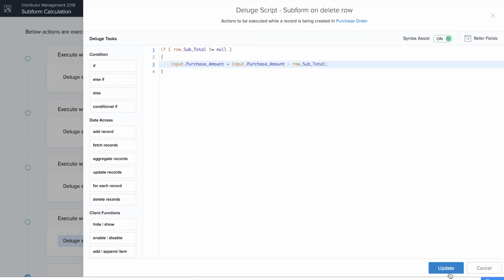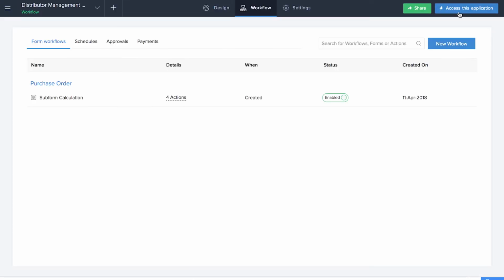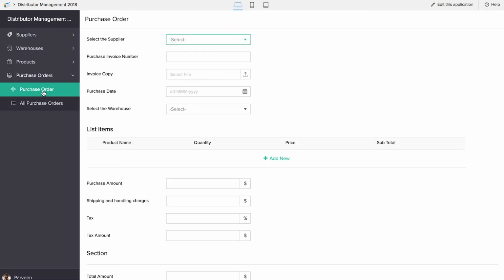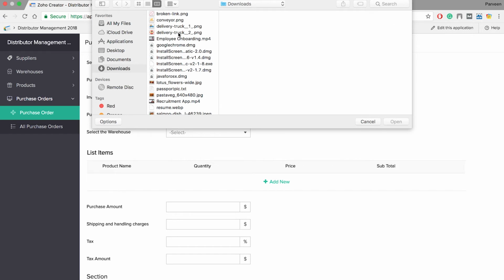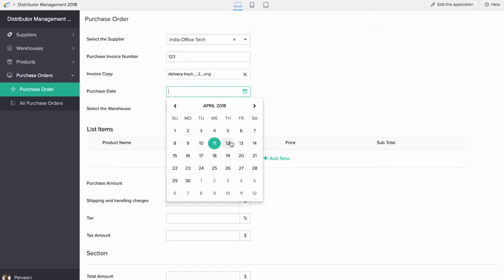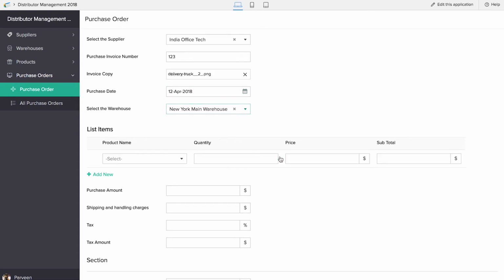So now we will go and access my application to check out my purchase order form. Let's create our first purchase order. So my distributor goes to this purchase order form. He selects a supplier I have, some invoice number. He can upload an invoice copy as well. Selects the purchase date, selects the warehouse, and then we come to the subform.